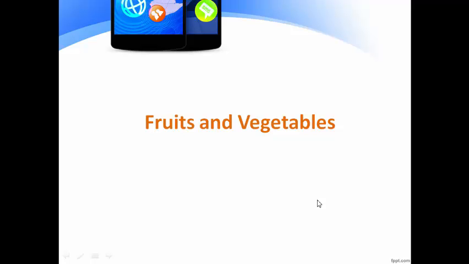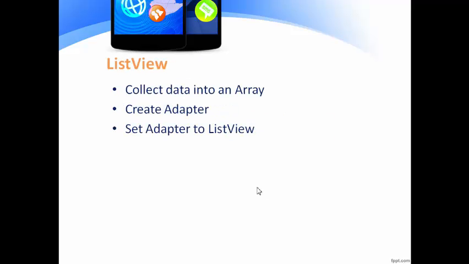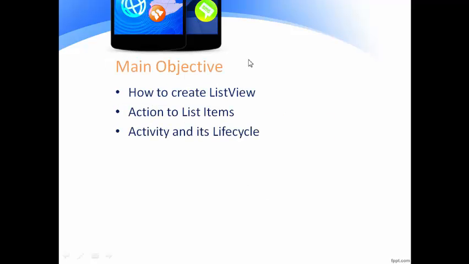What all the Android concepts you will learn in this particular section. So you will learn how to create a list view and how to give action to list items, and also you will learn what exactly the activity or the page in an Android application means, and what is the life cycle of an activity. Okay, so let us start with this application.